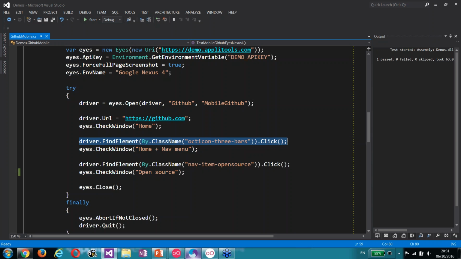Next, we click on the menu button, and when it's open, we'll do another check window. The strings that you see here are just descriptive strings that will appear in the checkpoint in the report, that would make it easier for someone reading the report to understand where we are in the test. You can specify any string you want here or not specify it at all.